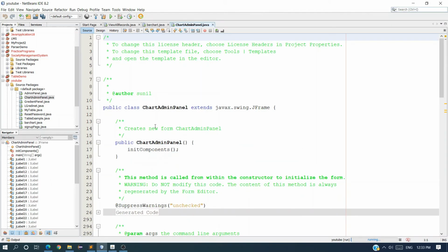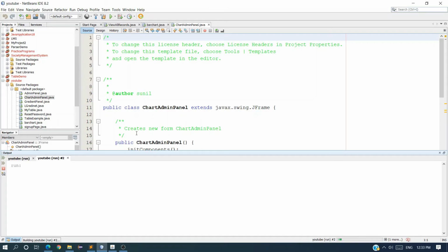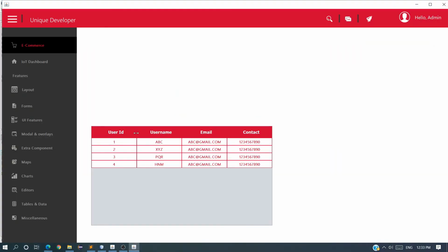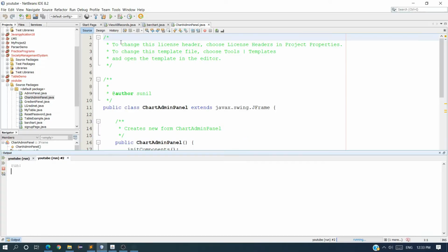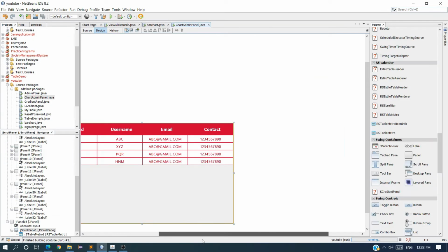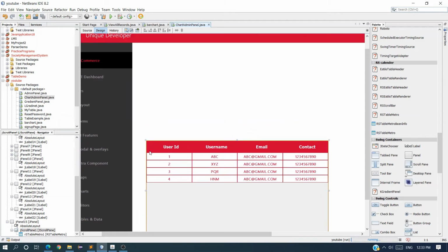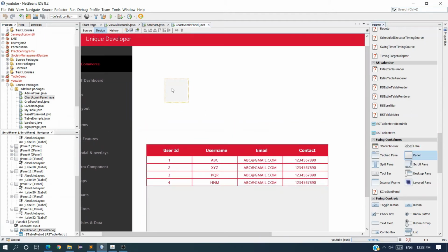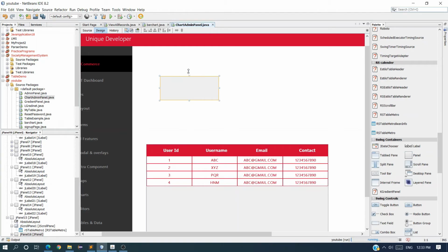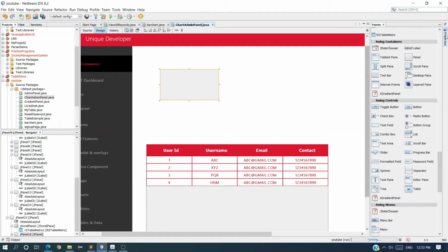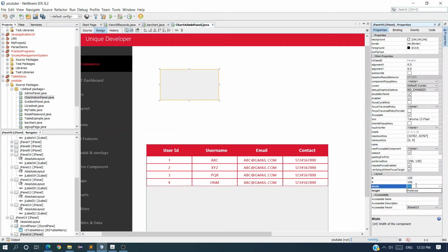Now let me run it. Okay, so here you can see we got all other things. Here is the sidebar, header and table part. Now we have to create the graphs. Okay, to create the graphs, first we have to take panels where our graphs will be displayed. So panel, and I'm gonna give it the size. Let me go to properties. You can keep any height, no problem.